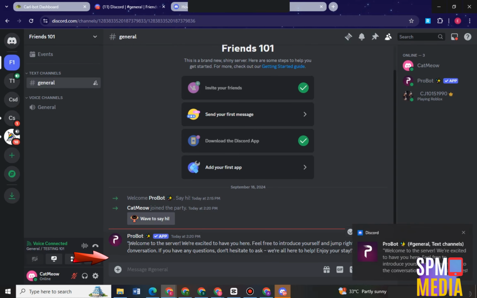And here it is. So basically, that's how you add welcome bot to Discord.